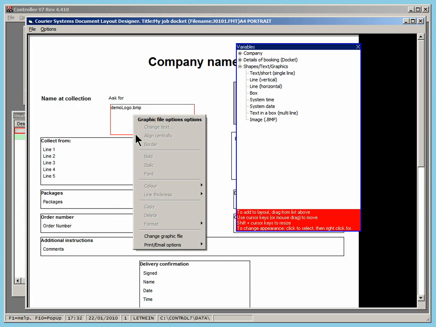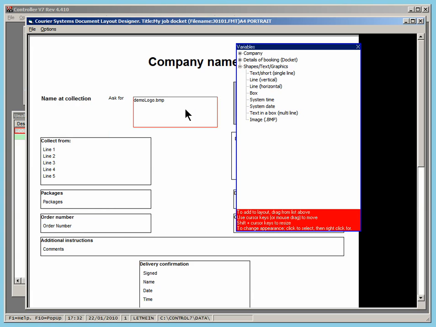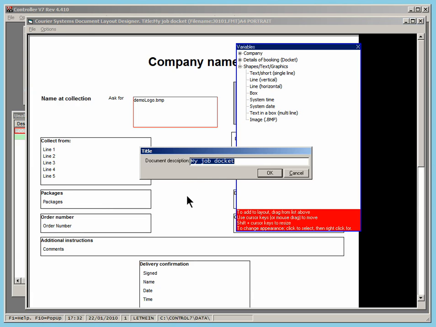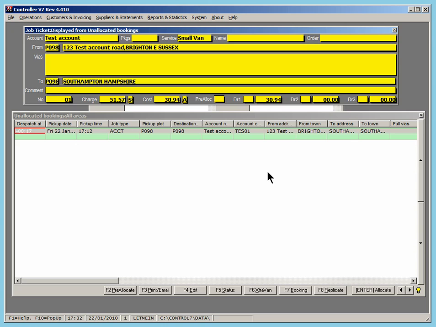Then we can right click on it and click on our print email options and decide when we want this logo to appear. So if we're emailing the docket, we might not want the logo to appear. If we're printing the docket, we might not want the logo to appear. So you can choose whichever option you want. Once you've done your logos, changed your formats, you can click on File and then Exit. It'll ask you if you want to save your changes, say yes, give you an option of giving your docket a name, click OK, and now that docket will be used.